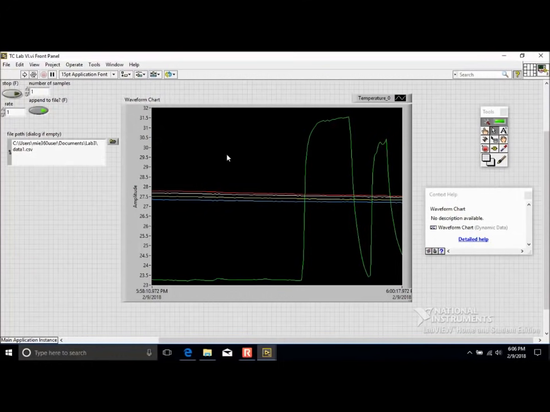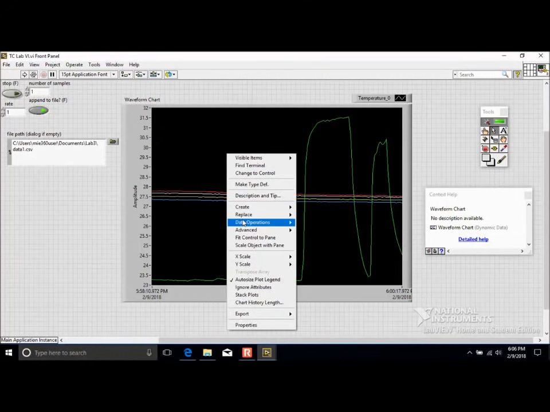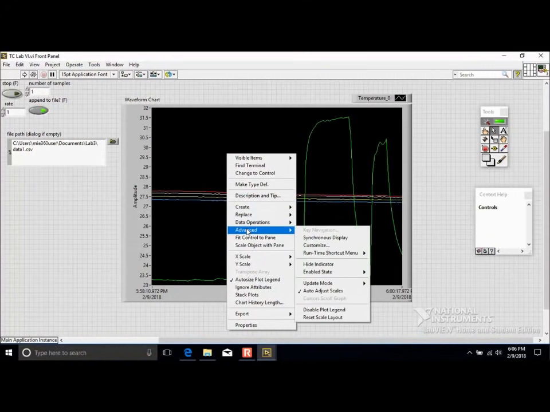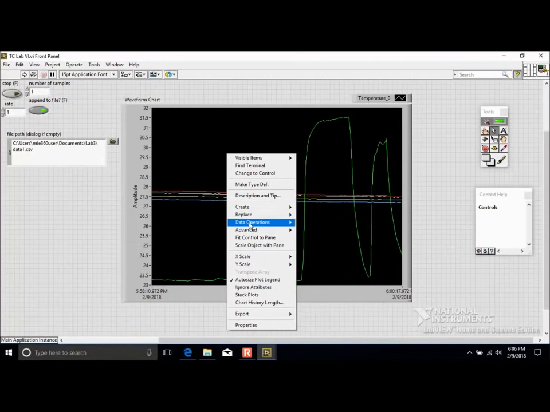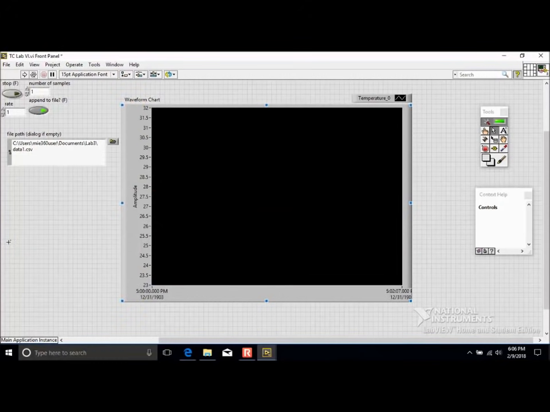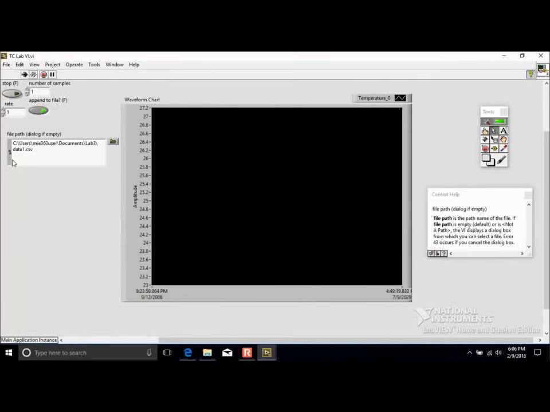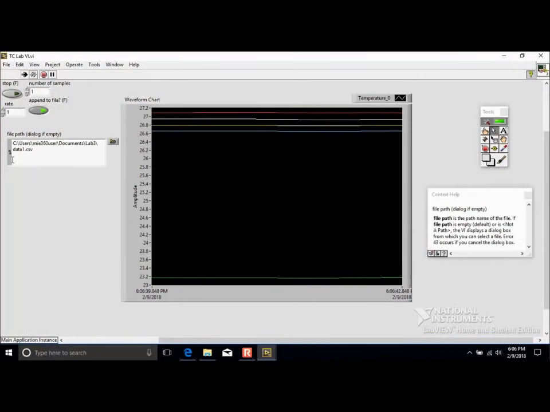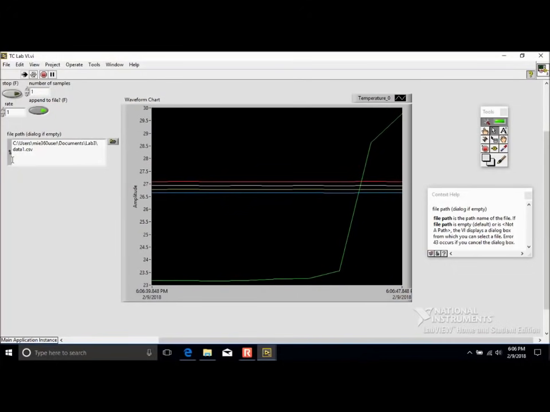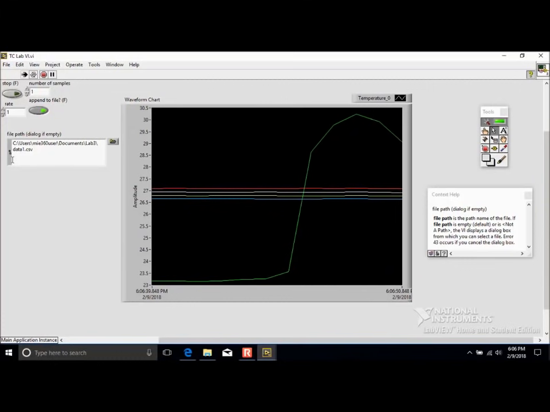If we want, we can, let's see here, data operations, clear chart. If we want to just start with a clean slate, we can do that. We can hit run. We see those. I'll reach over again. See that little thermocouple that's dangling out, go up and down. So we have some data to look for, and that's good. Let's stop it.